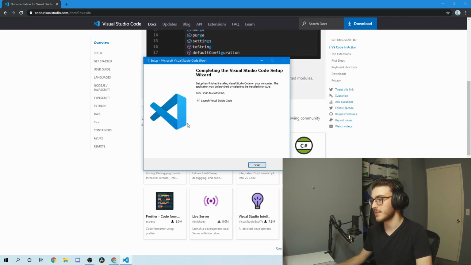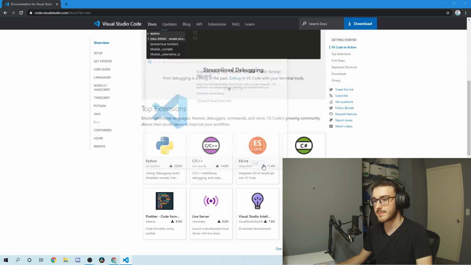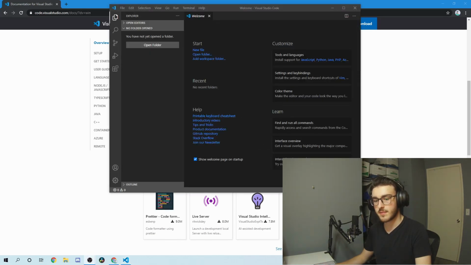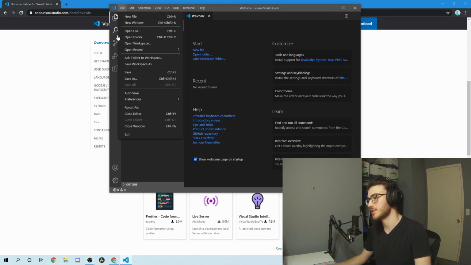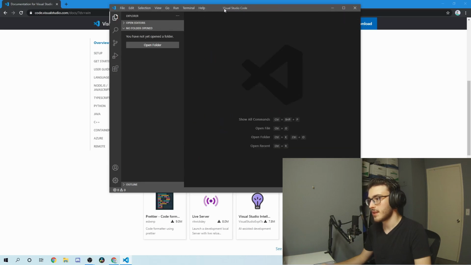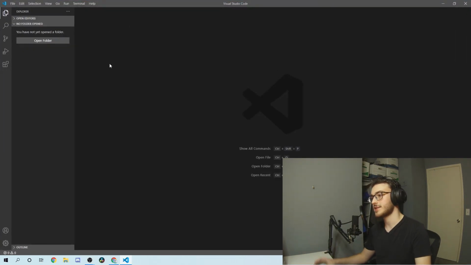Okay, it's done installing. You'll see this. It's a completed Visual Studio Code wizard. Go ahead and launch it. Okay, so you open up VS Code. You'll see this welcome page. This welcome page is basically just the file menu. You know, you can make a new file, open a folder. It's not too helpful, but yeah, you're in VS Code.